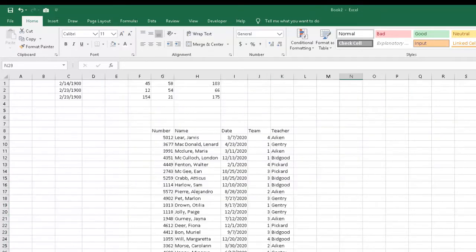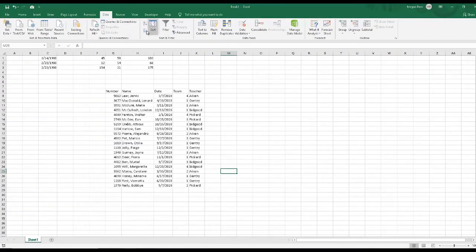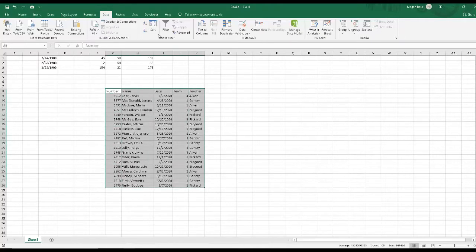Okay, the next thing we're going to talk about is sorting. And sorting is in the data tab. There are a couple of options here. So this one, the A to Z and Z to A, obviously this is going to be ascending and descending. But this is only good if the very first column you highlight is what you want to sort by. It will always sort by the first column.